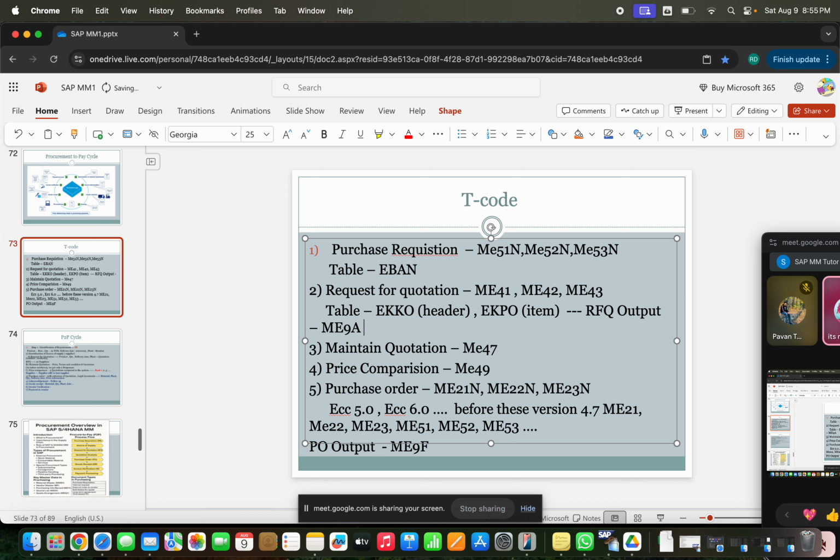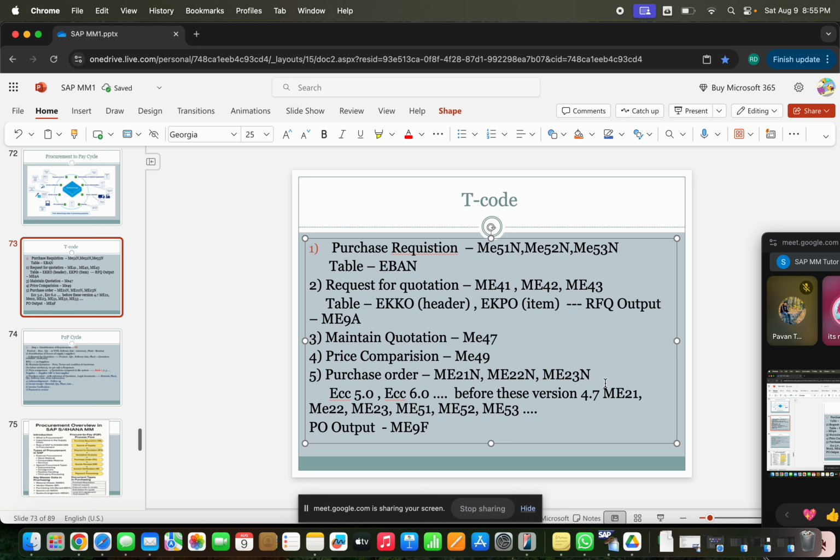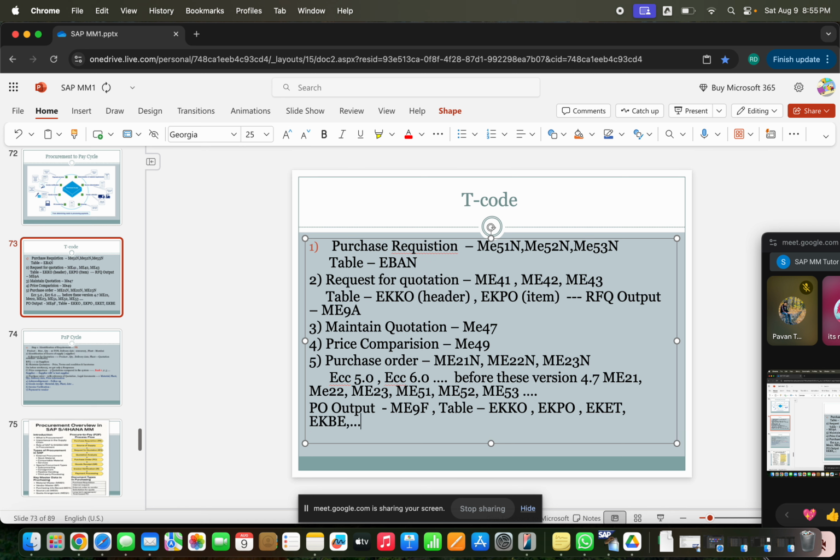ME9A. And what is the table for a purchase order? EKKO and EKPO. So the same tables hold the external purchasing documents, or is it only one single table? EKKO, EKPO. There are some other tables also, EKET, EKBE, EKBS. We have multiple tables like that.